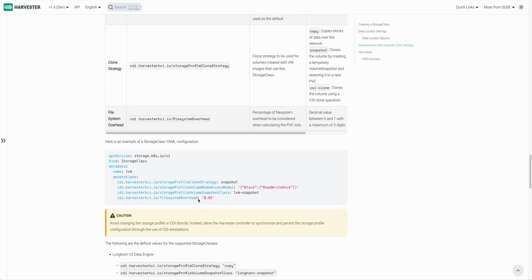Finally, the fourth annotation is the file system overhead. This is the percentage of file system overhead that CDI should consider when calculating PVC size. For example, a value of 0.05 means 5% overhead.